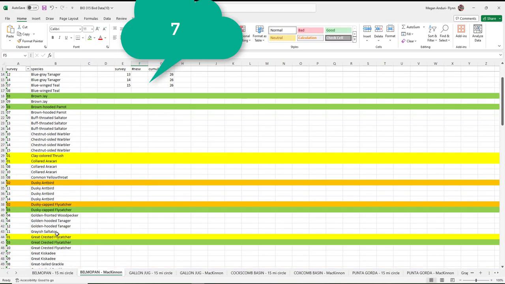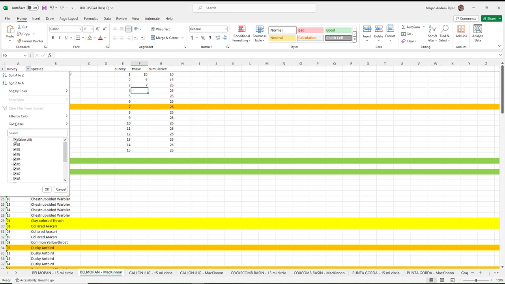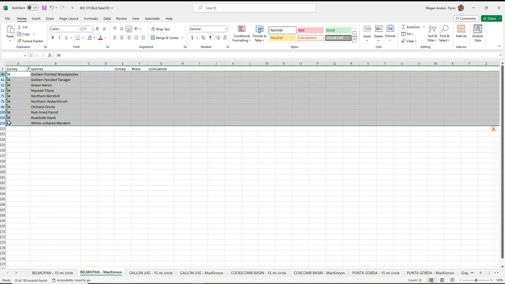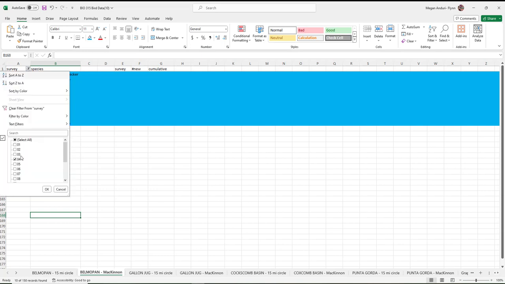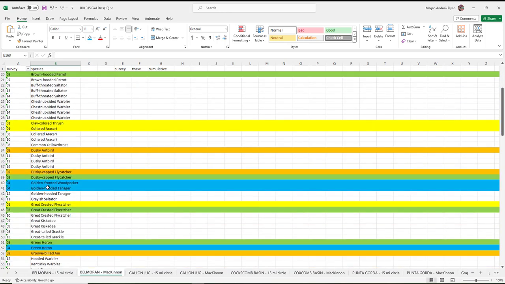Okay, so you'll continue doing that. Let's do one more to make sure that we are crystal clear on everything. So again, you uncheck select all, check survey number 4, click OK, choose another color to highlight them. I'll do blue, and then go back to the drop-down menu, check select all, click OK, and then look for the blue.